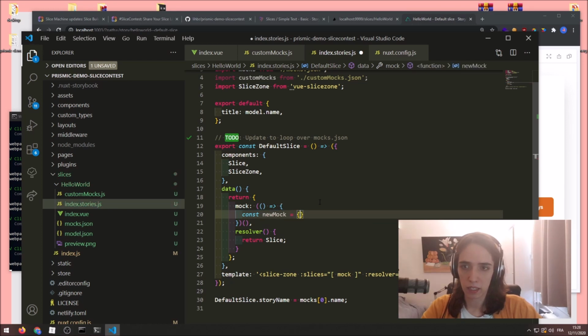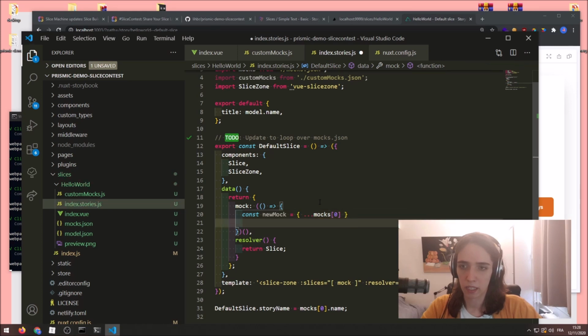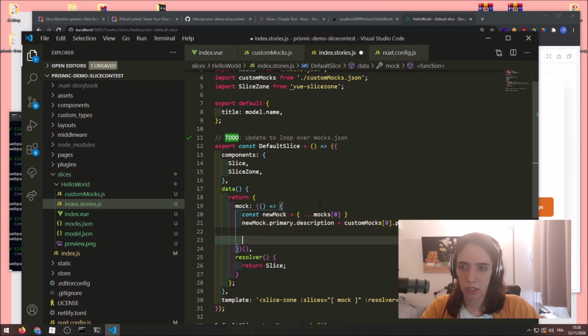and inside it I will get my mocks. I will spread the value inside my mocks[0]. Here we go. And what I do then is I will just replace the values that I want to replace on it. So I will just call newMock.primary.description equal my customMocks[0].primary.description. And at the end, I just return my new mock. So if I don't mess up, this should be working.